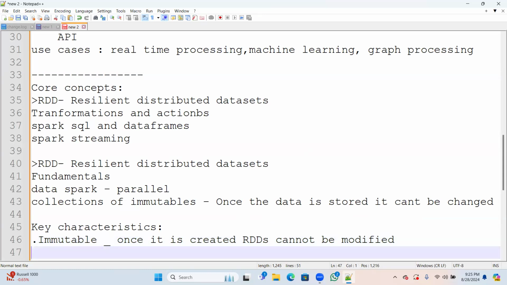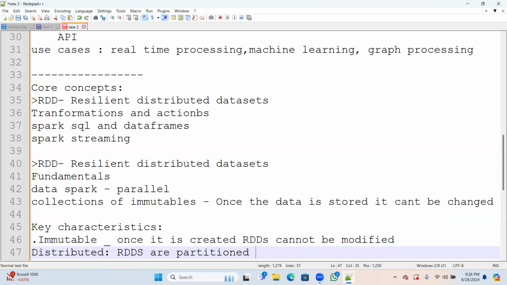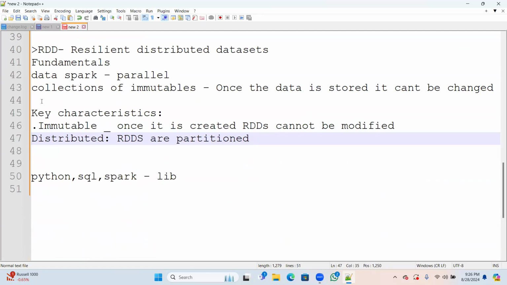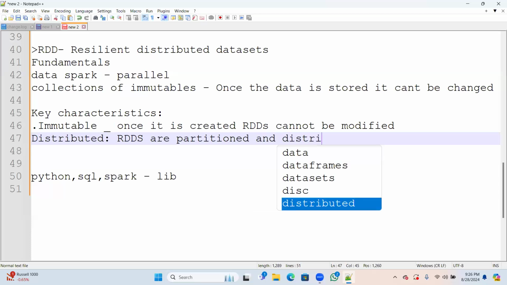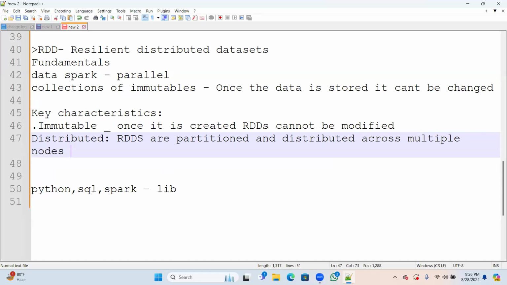And distributed means whatever RDDs we are storing are partitioned. If you want to store some data, it won't be stored in a single place. It will be partitioned and distributed across multiple nodes in a cluster.